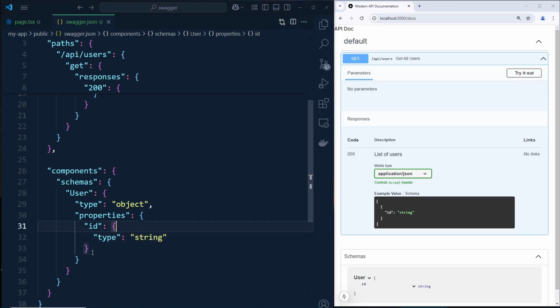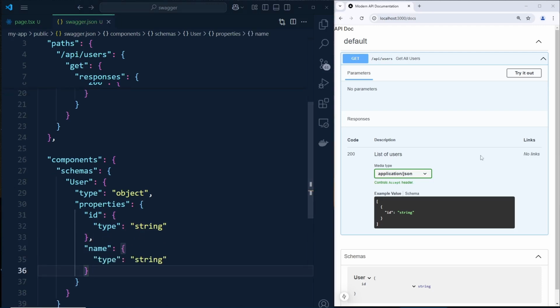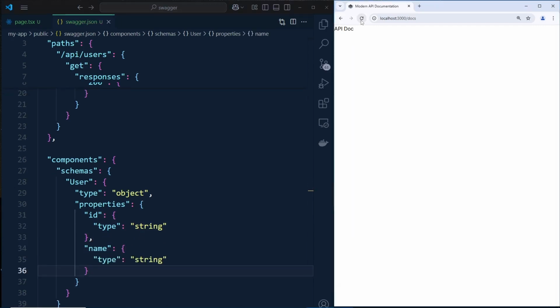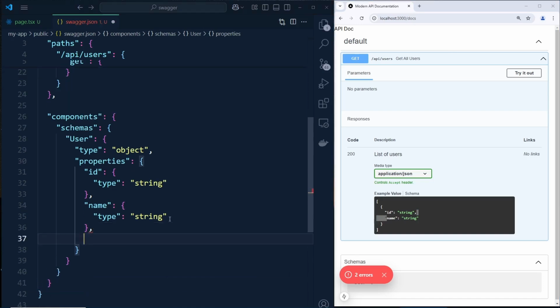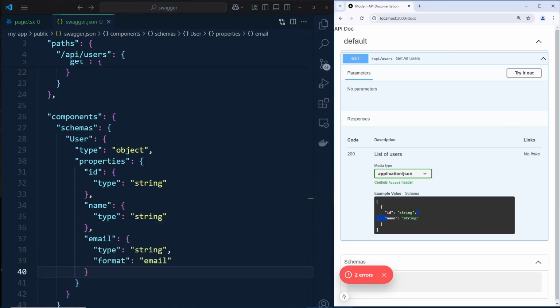Here is our ID. After ID, I would like to add name. As you can see, here is the name. And then we can add email. So here is our name, and insert this. Below this name, I'm going to add email, and after that I would like to add role.